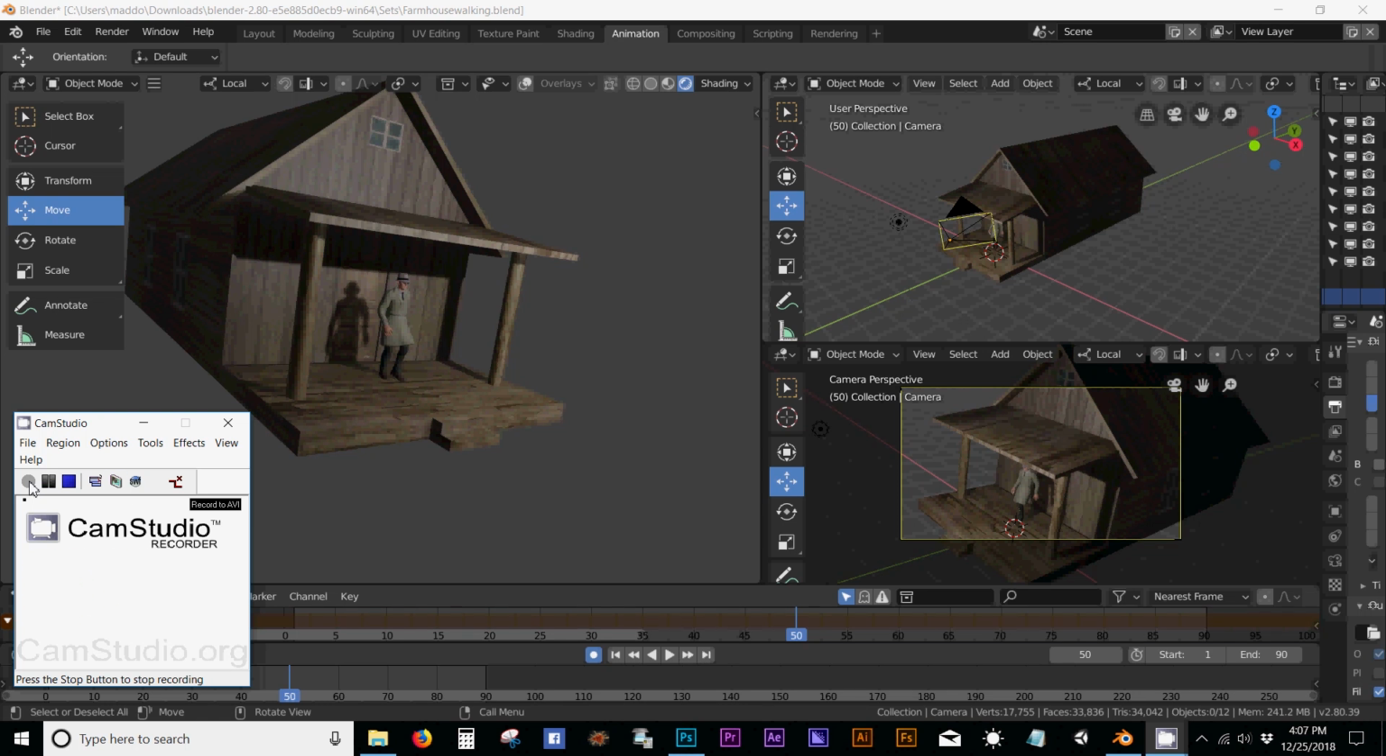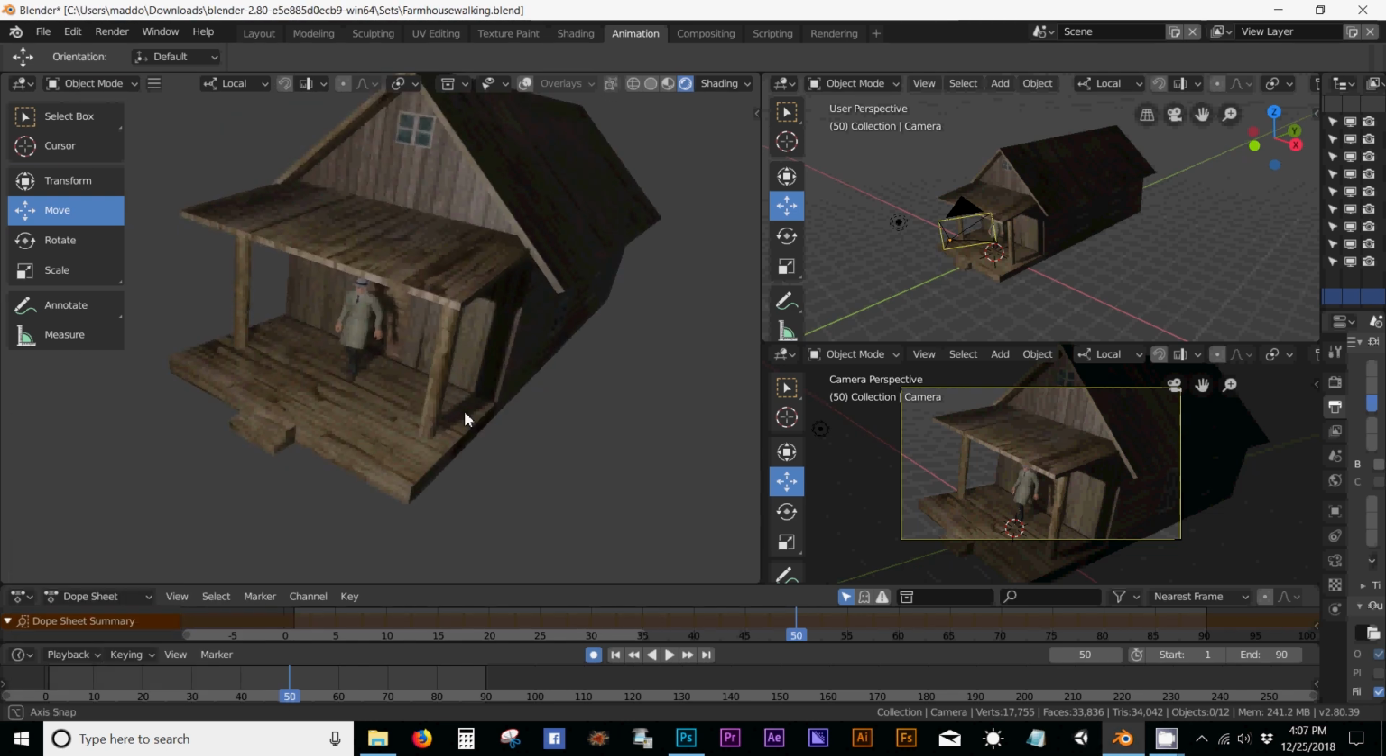I think we're on now. I'm going to leave this CamStudio thing here for now, because problems. As you can see, it's supposedly recording what's going on here. What's going on here is, oh, it disappeared anyways, because I'm in Blender.